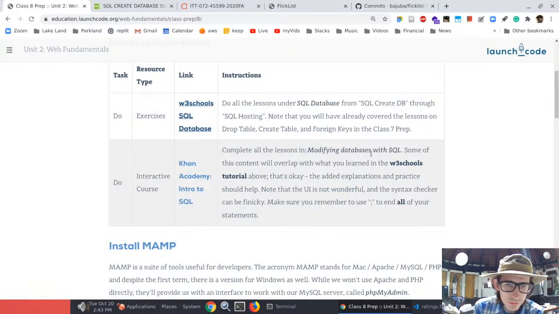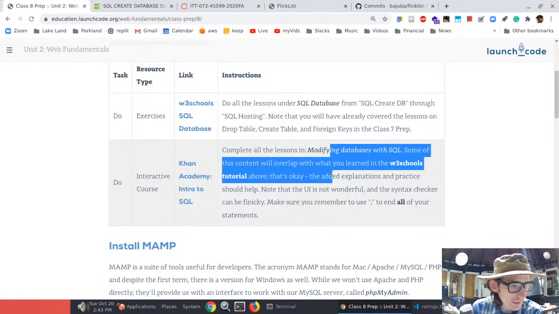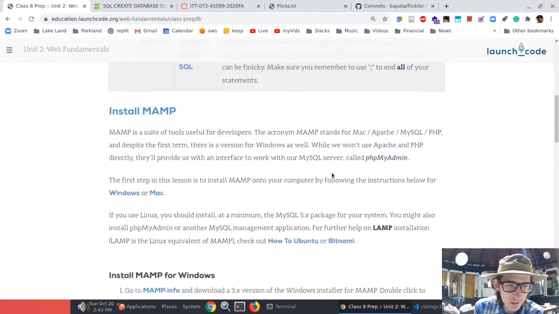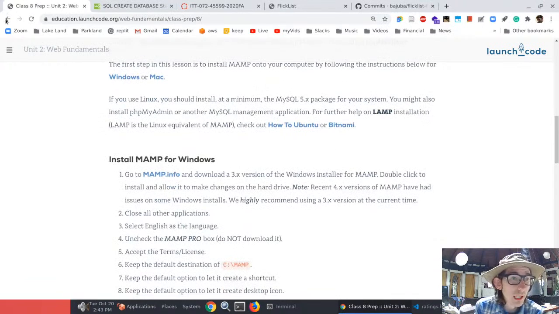This is going to bring you to the same place, but there are different lessons in there, and so it's showing you over here specifically what lessons you need to look at. So you might want to just look at those anyway. At least look at the Khan Academy ones by next week.